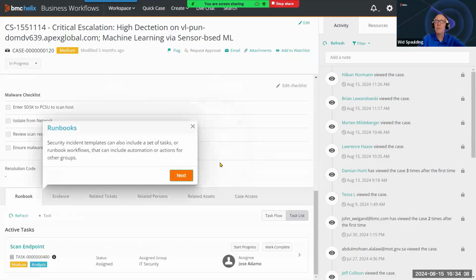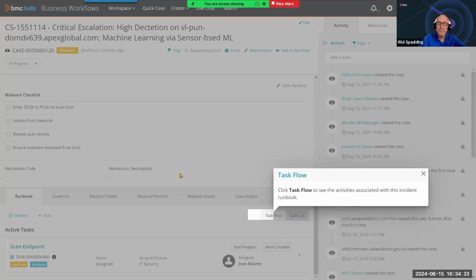Another feature for security incidents specifically is that you can set up a set of tasks that can be assigned to different people. And that task can be a whole runbook of activities. It can be automated. It can be for people. So we'll take a little bit deeper look.